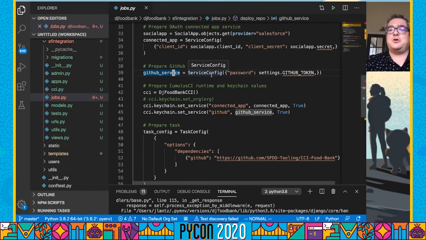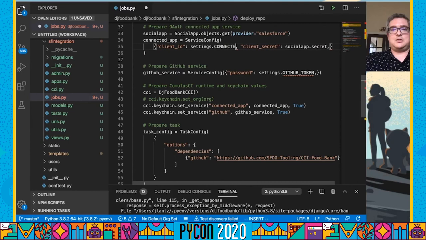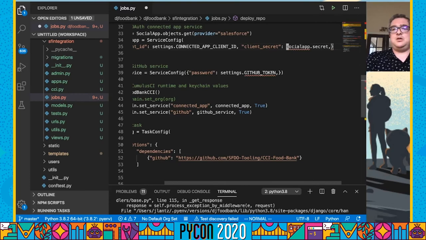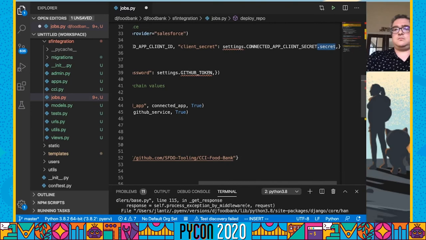To do that, we initialize another service configuration. In this case, we're just going to have password as the configuration value and pass it the GitHub token from settings. And in fact, this should get modified here. That was working because of old records in my database, but this should actually be connected app client ID. And this should be settings connected app client secret. All right, save that.